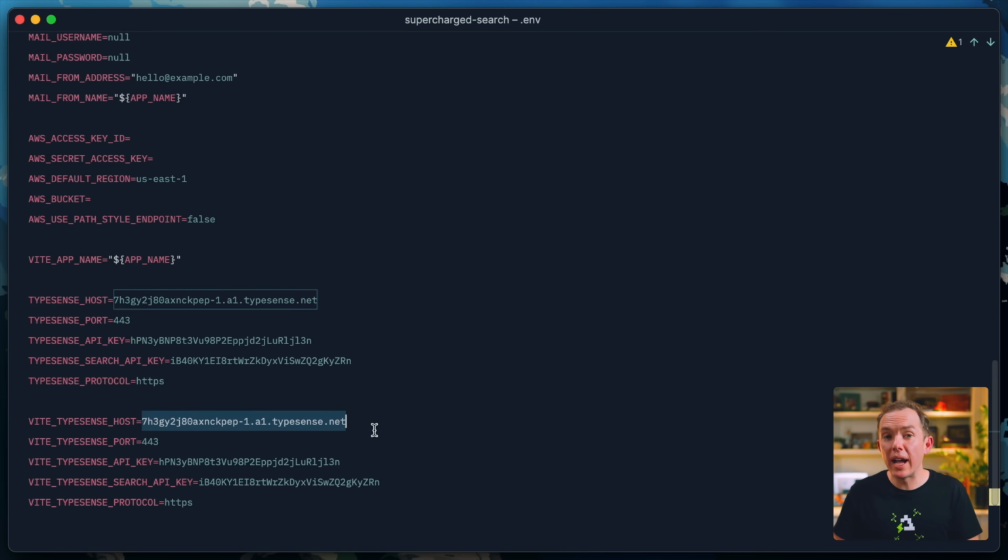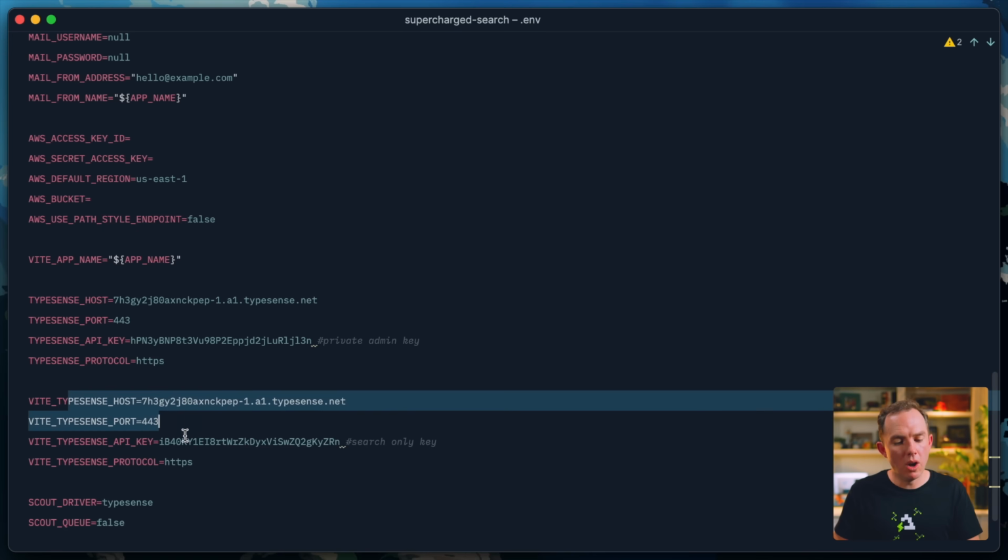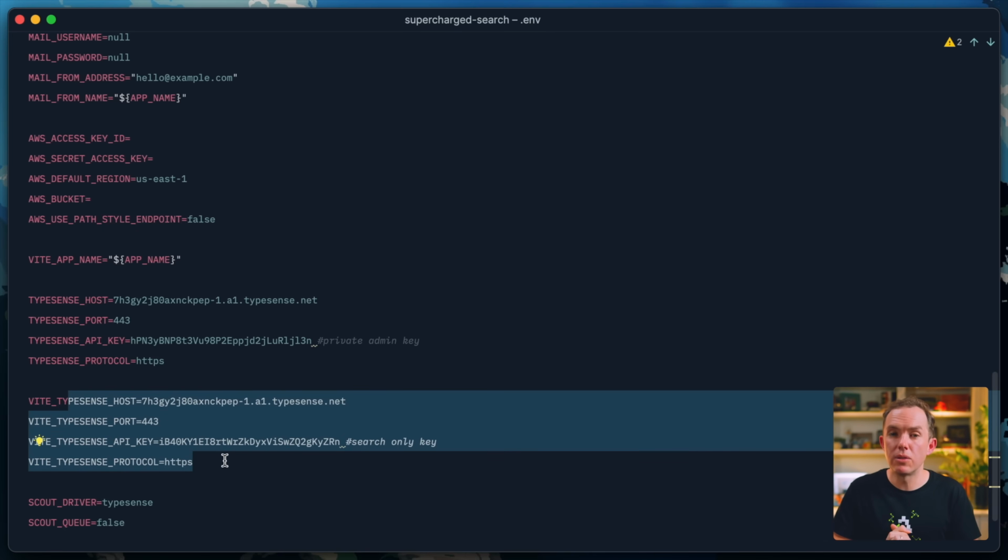So here's what we could do. I don't want my private key sent to the front end. I want the search key. So what I could do is take this search only API key and update it here. Okay, so now this version is the private key, and we could even add a note, private admin key. And then this version down here is the search only key. All right, very cool. So now I can get rid of that value as well as this one. And now all of this data is safe to send to the front end.